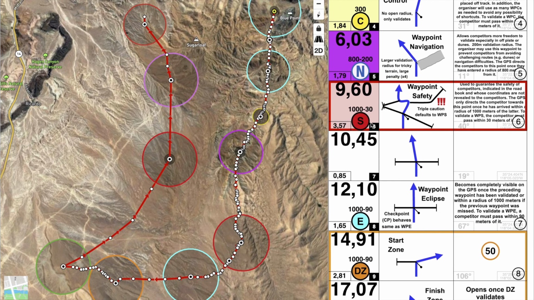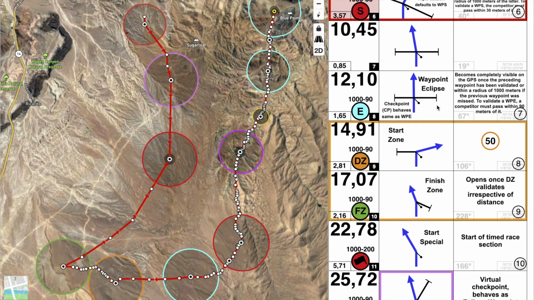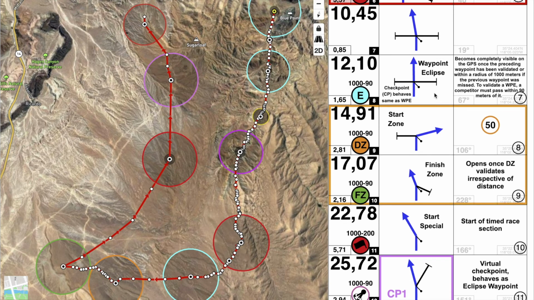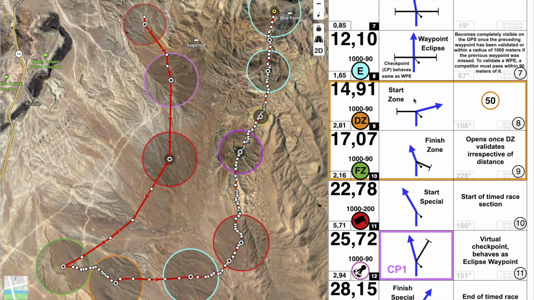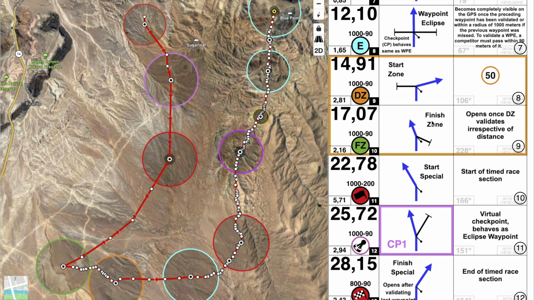Then we've got the safety waypoint, which you have to pass through, most commonly seen at the triple cautions or when there's major dangers. Then we have the eclipsed waypoint. The eclipsed waypoint will open once the preceding waypoint has been validated. If the preceding waypoint was missed, it will open 1,000 meters with a 1,000 meter radius. Your start of the zone works as normal, like a WPM. Your FZ will open pretty much always once your DZ, your start of your zone, has validated. Your start of your special will work the same as your start of a zone, which means it's the same as with a masked waypoint. It will open in the open radius and it will validate in 200.